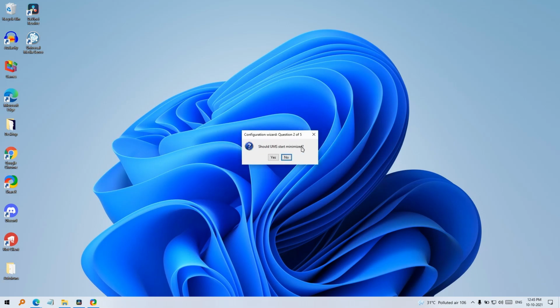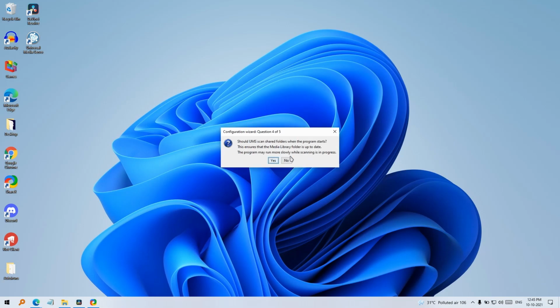Should UMS start minimized? Whenever you start UMS, it will just launch in the system tray. Do you want it minimized? No, I don't want it to be minimized. Should UMS hide its advanced options? They can be enabled later. By default, it hides its advanced options. We'll select no because we want to configure certain settings.